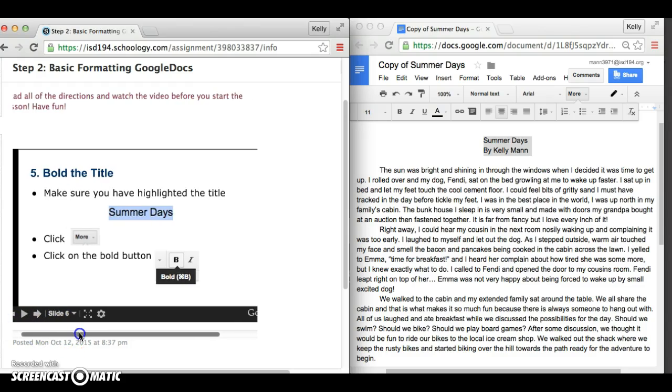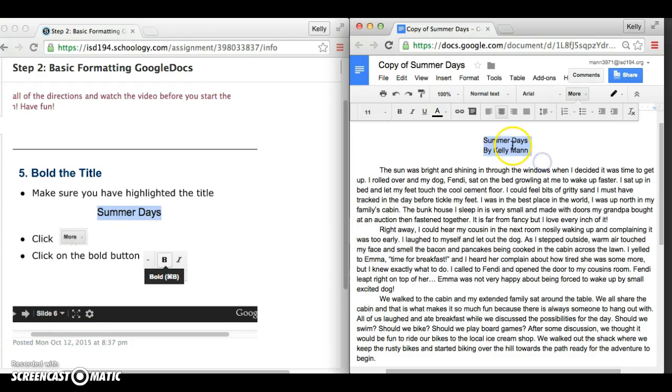It says bold the title. Make sure you've highlighted the title. So I'm going to click and drag so the title is highlighted. The More button is already selected. And I'm going to click the bold. So now the title is bolded. Next set of instructions.